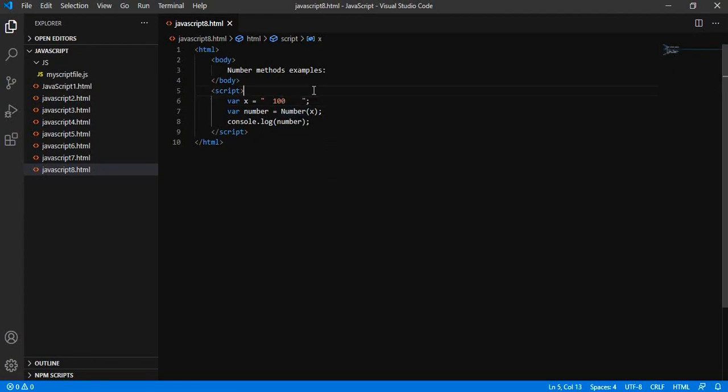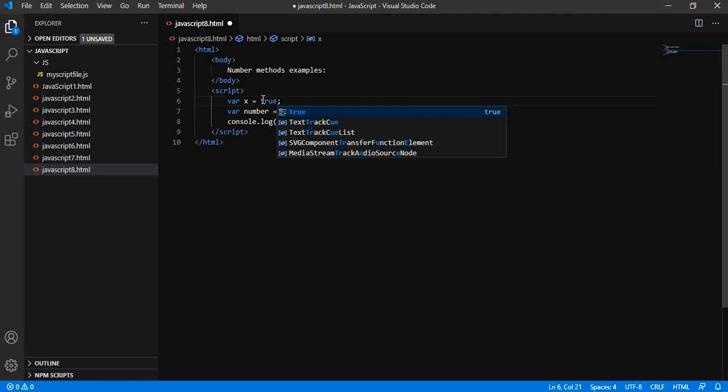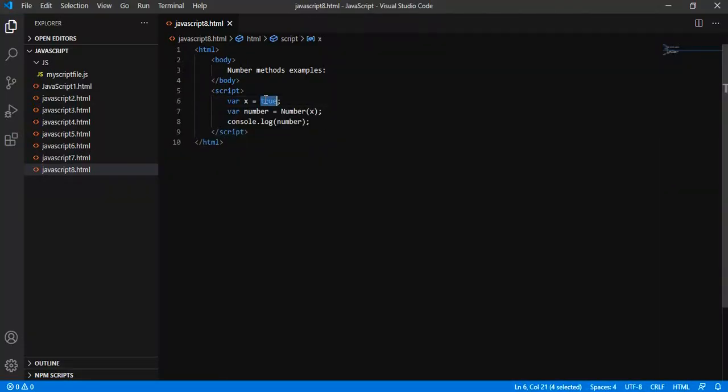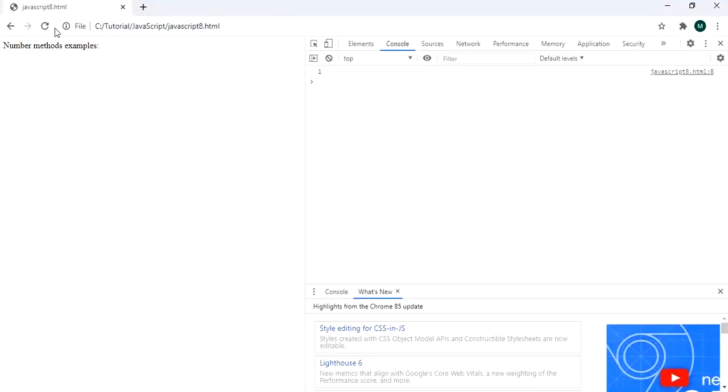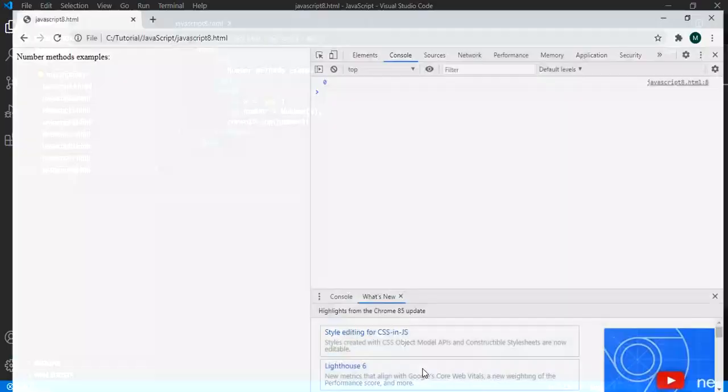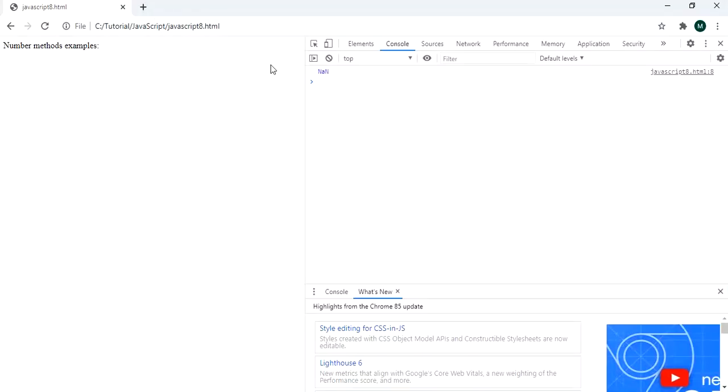What if I try to give the boolean value true? Then it is printing the value 1, and for false it is printing 0. What if I try to give some random string? It is saying it's not a number.